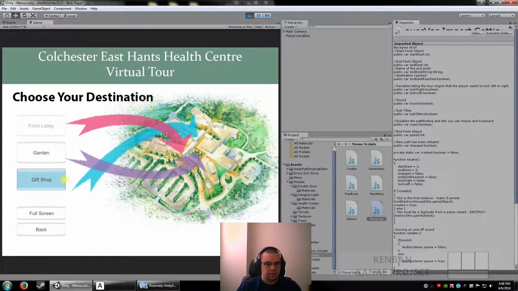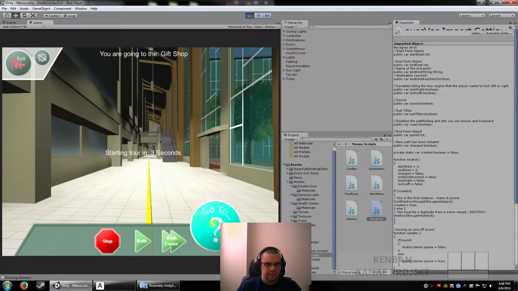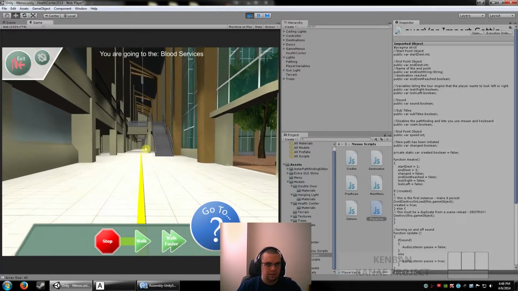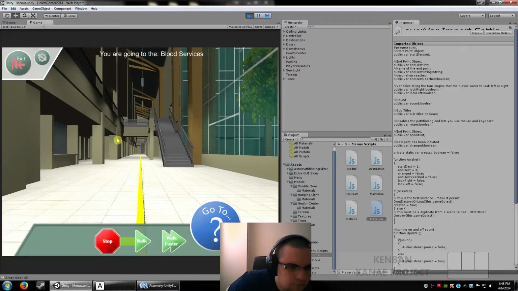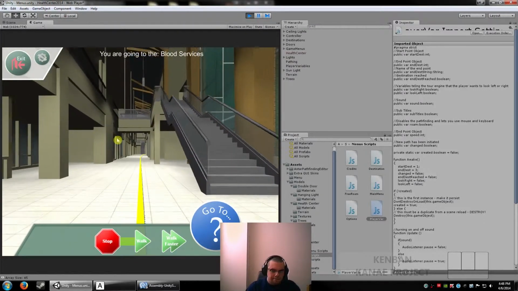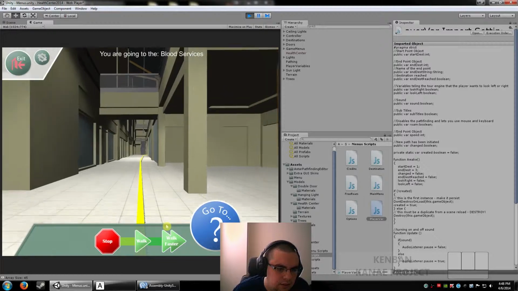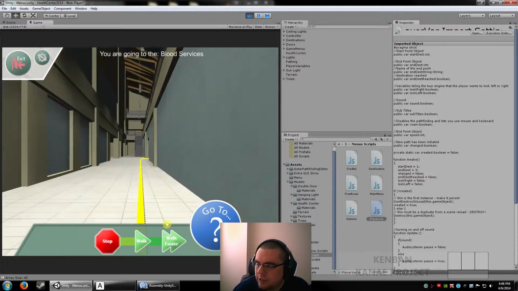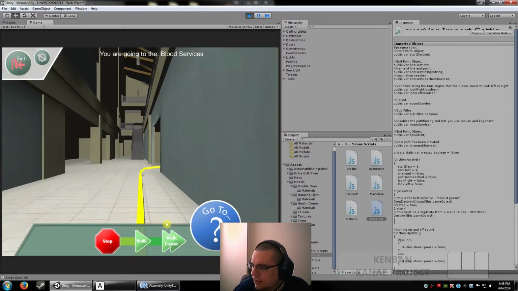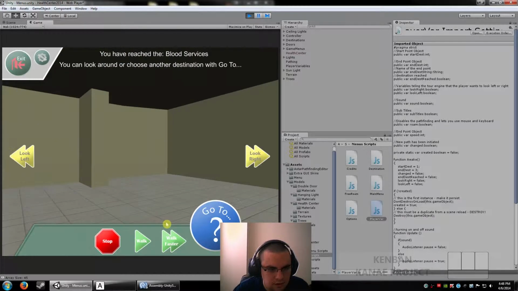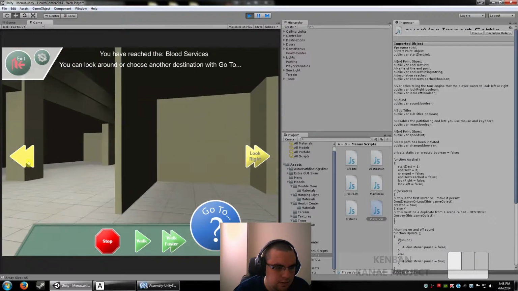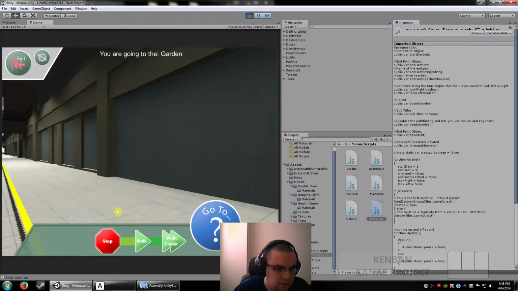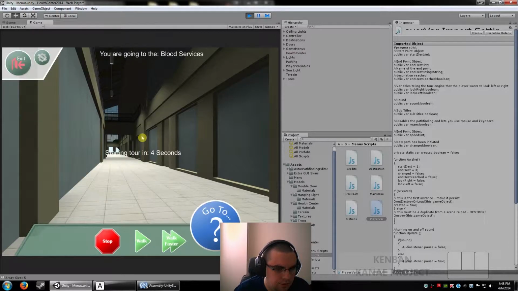Now I didn't add it to this screen, but I did add it to this one. So here I have blood services, and you can see the line switched over. So we'll walk faster here, and we'll make sure that the name shows up when you get to the destination too. Perfect, you have reached blood services. Now I'm going to do one more final test. Stop, just make sure the timer shows up. Yeah.